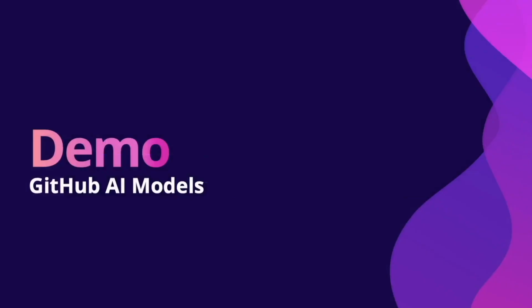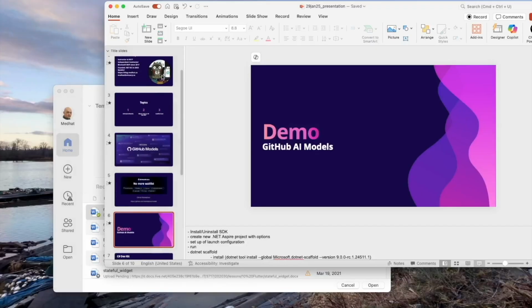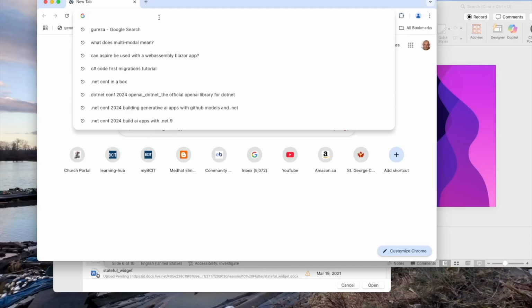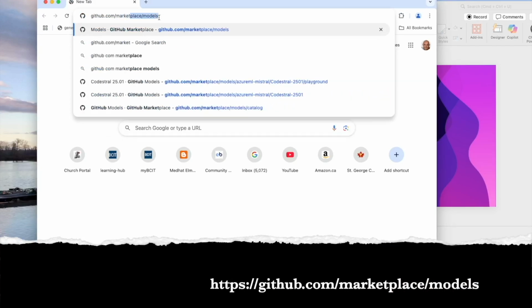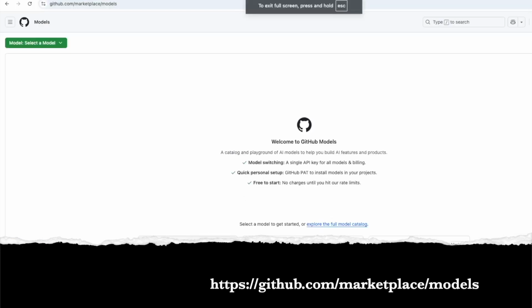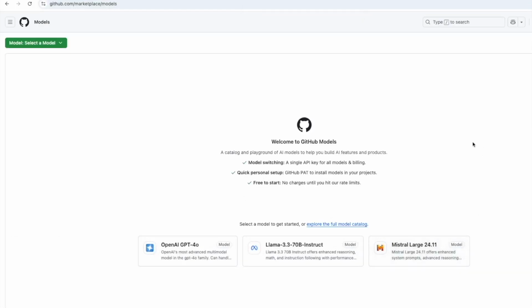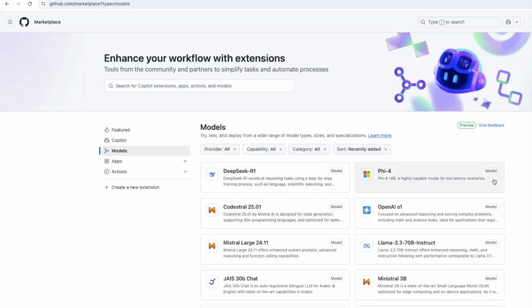So let us go through a demo of this GitHub AI Models. The place to start is to go to this site, github.com/marketplace/models. On this landing page, they show you these three models. But if you want, you can explore the full model catalog here. It has everything. So now you have the DeepSeek model here.